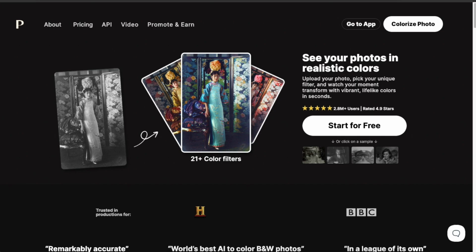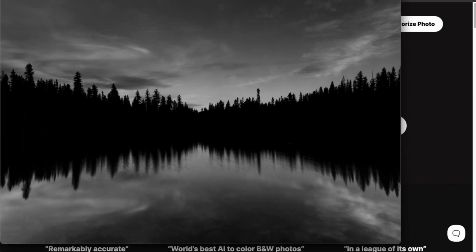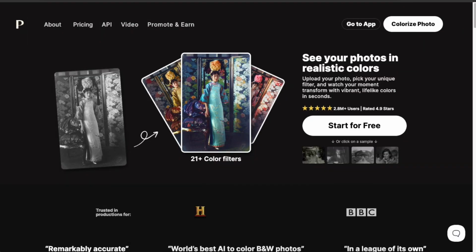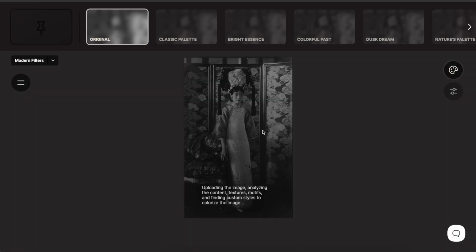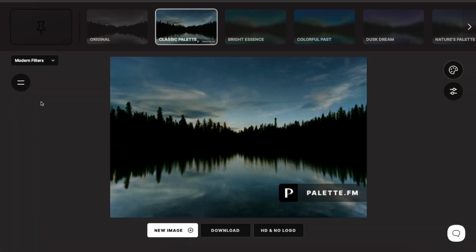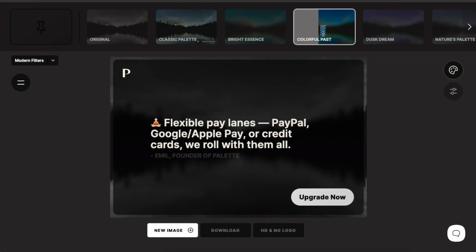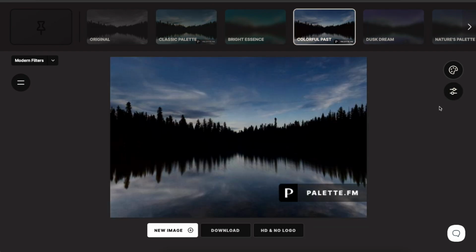And just for the heck of it, let's try it with another image. So here is a lake in a forest, so let's drag and drop it into the view. And here is our photo. Let's try colorful past on this one because this one looks promising. Well, that's decent. Obviously, you have some distortion going on where there are some trees, so you can clearly see some pixelation going on.